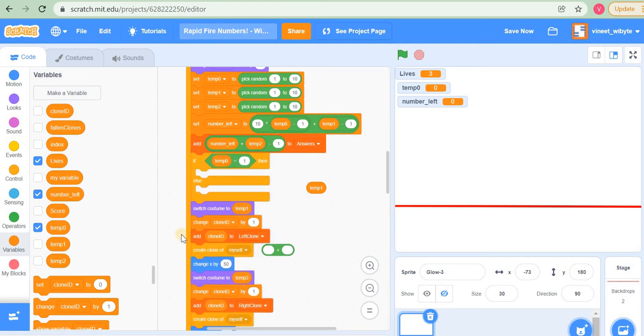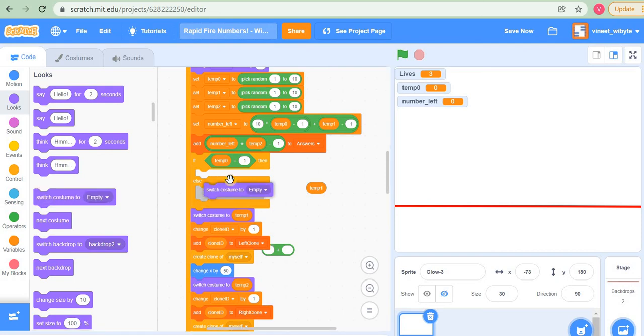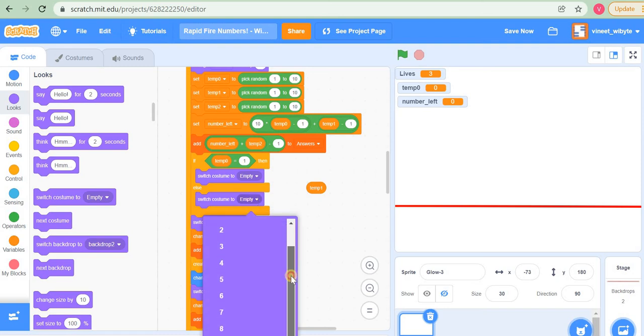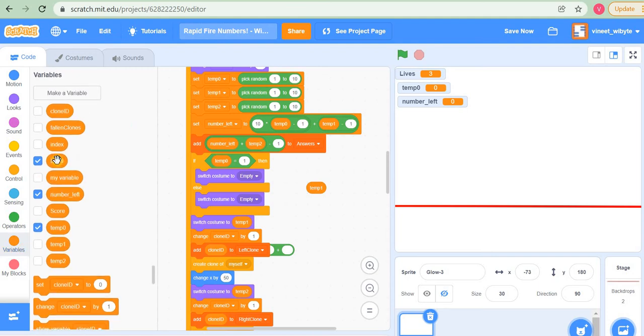If temp 0 is 0, then I'm going to say switch costume to, in the looks I'll go and say switch costume to empty, because empty costume is what I want if the number is actually 0, or switch costume to temp 0, right? So this part is exactly same as what we had done earlier. So we go to say switch costume to, I have to use a variable here, say temp 0. Now this will ensure that my units digit, my tens digit is nicely formed. Now once this is done, this is not sufficient.